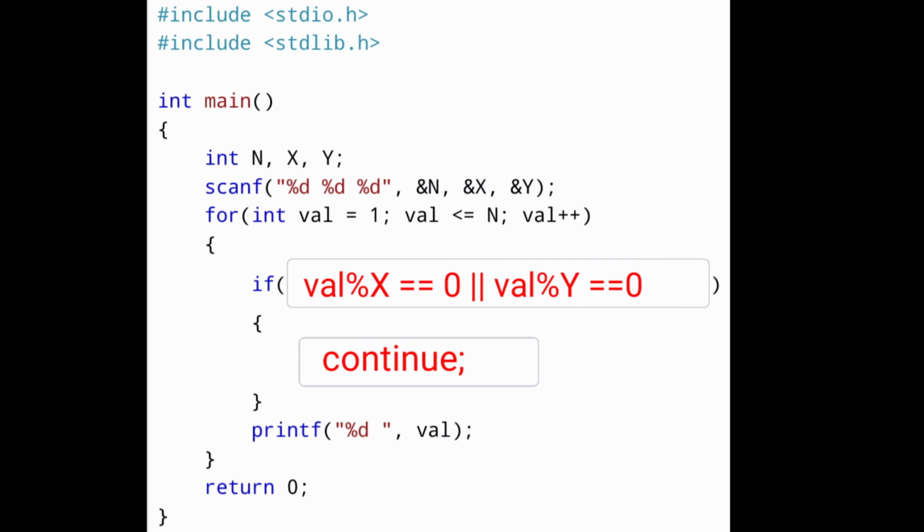Whenever we execute the continue statement, the current iteration will be skipped and we will move to the next iteration. This is how we can avoid printing the integer which is either a multiple of x or y. So these are the two statements with which we can fill in the remaining lines of code to make it run successfully. This is the logic to solve today's daily challenge.